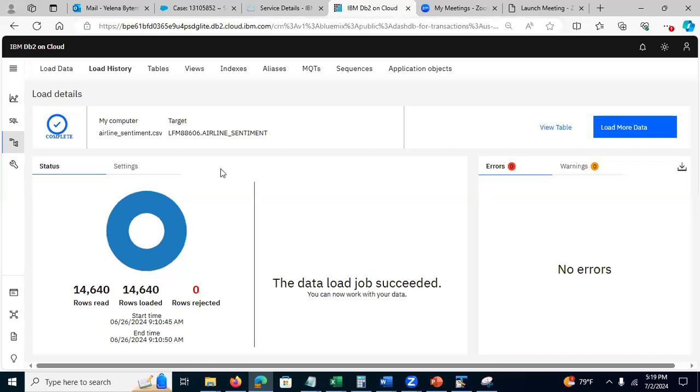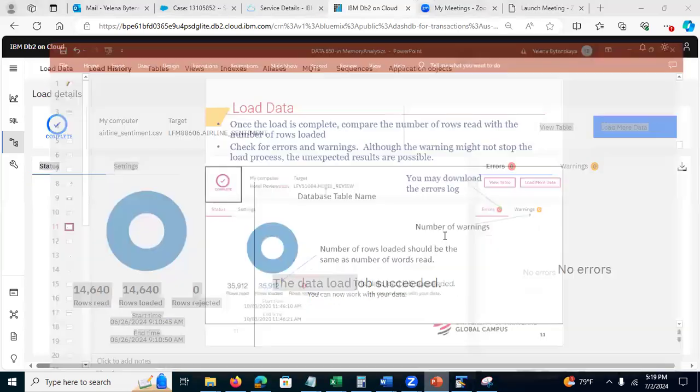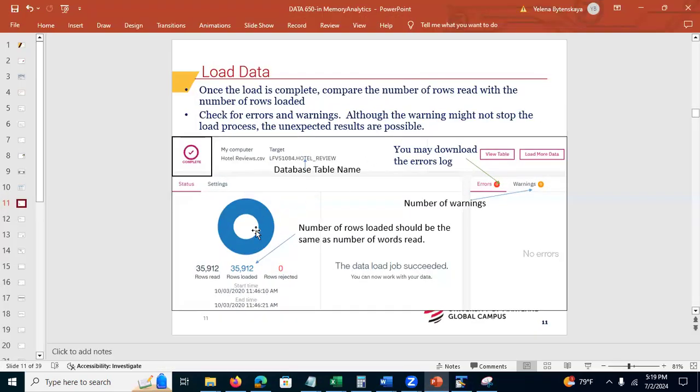Remember, I'm not going to reload the data, but when you loaded the data, you specify the source. The source is a file that you use to load. Target is a table name where the data is loaded, right? So that's that.